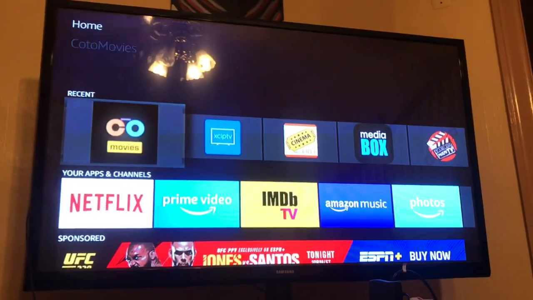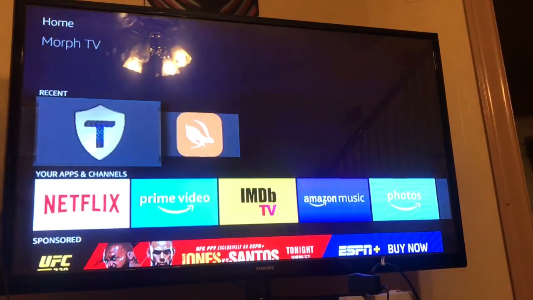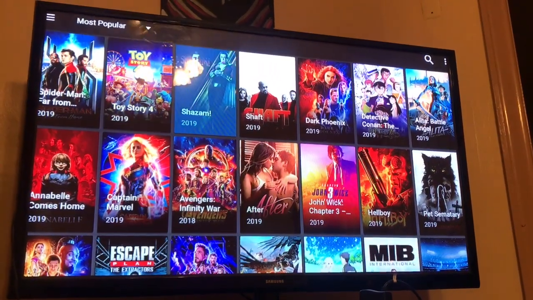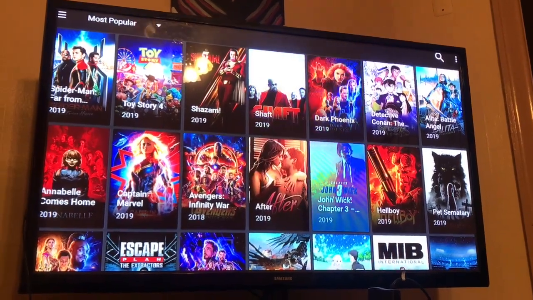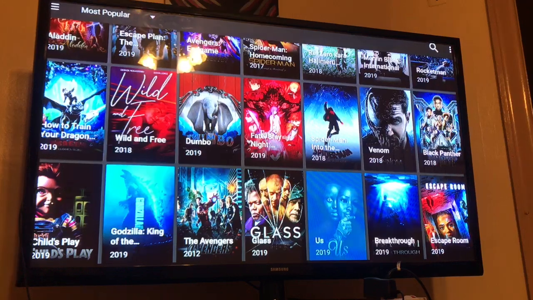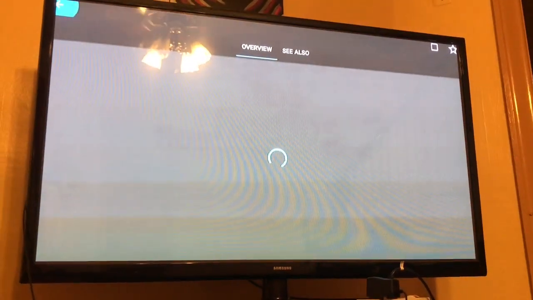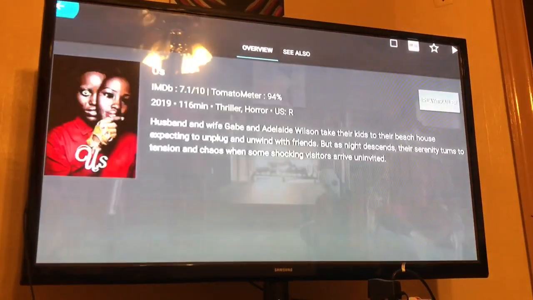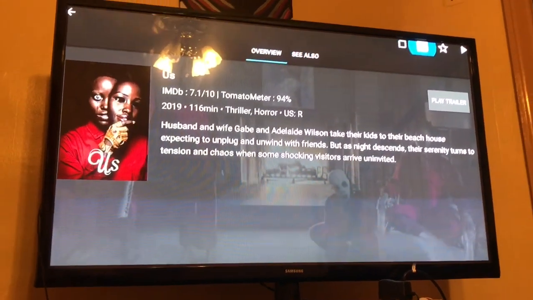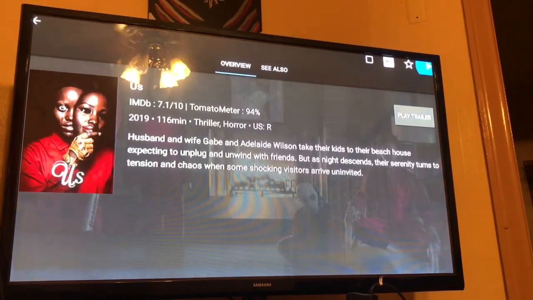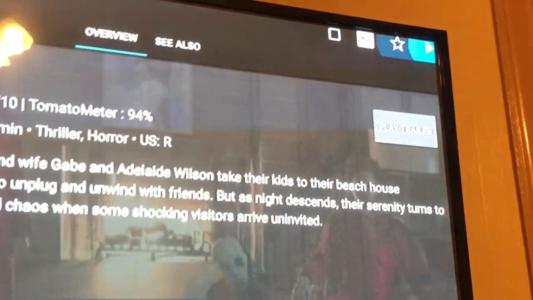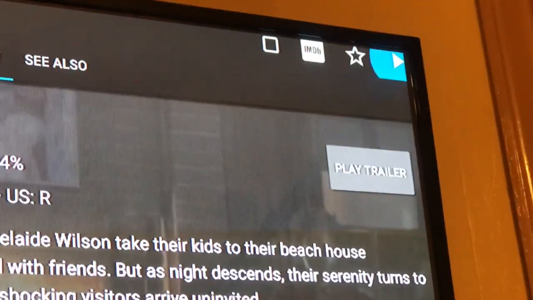So, all right, the next app I'm going to go through is Titanium. I like this app. Okay, so this is the Titanium app. Once you're in here, you can just find movies that you want to see. It may take a little while to come up. Go over to where my blue arrow is at the upper right hand corner, you'll see my arrow on the play button. You just hit play.